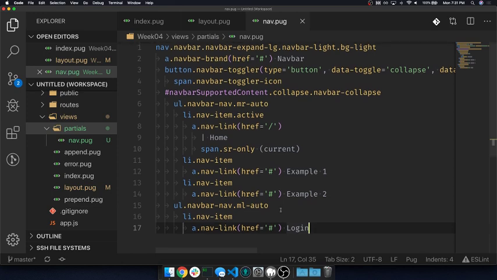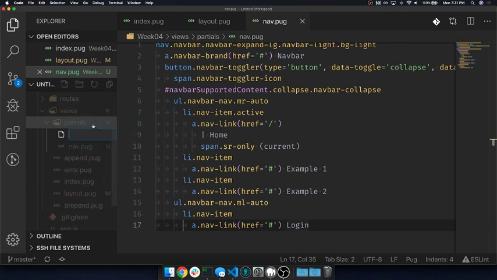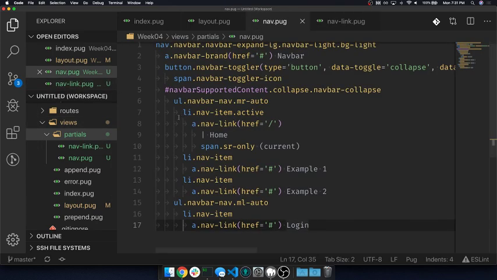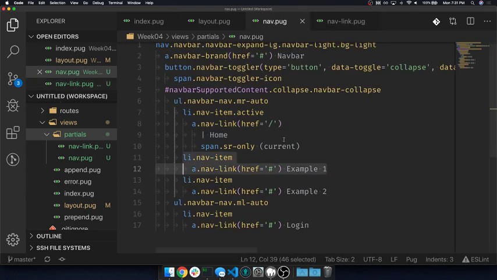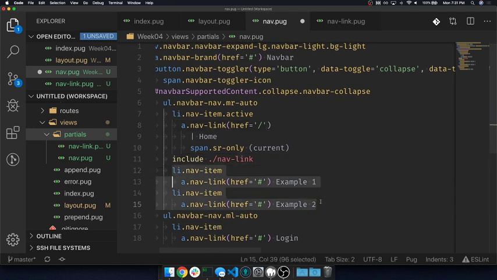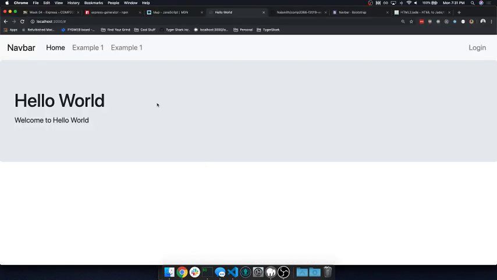So what is an ugly way to do this, and I'm just going to quickly do this, so if you just want to follow along, you don't have to copy this to your computer. I'm going to create a file called navlink.pug. And what this navlink is going to do is it's only going to have a li with nav item and then an anchor with navlink. So if I wanted to include it, I could do include, say slash, and then navlink, and I could comment both of these out. So if I include the navlink twice, you'll see that I have example 1 twice.